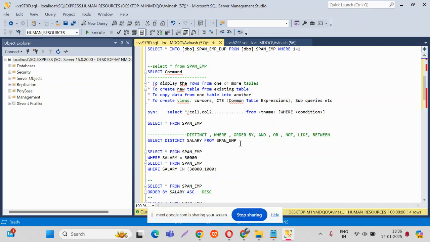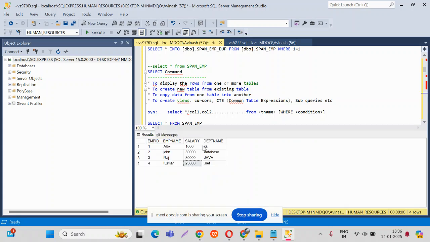That's how the distinct works, right? So if I run this command, select distinct, this is how you're going to write. You have to give the distinct command right before the column name which you're going to define on the table. So in this case, select distinct salary from which table? Span_emp table. Currently we have four different rows of salary, but if I run the distinct command on this salary column, it will give three rows of data which are distinct: 1000, 30,000, and 25,000.